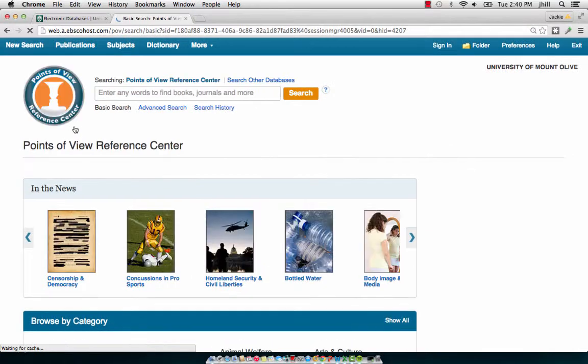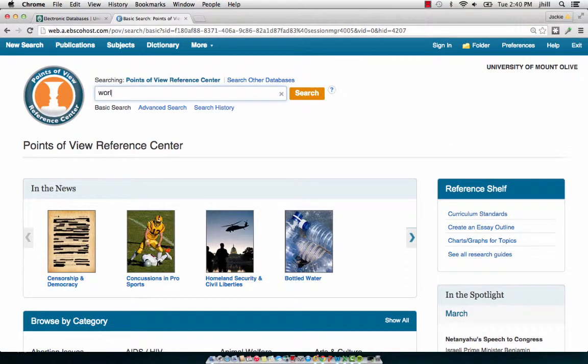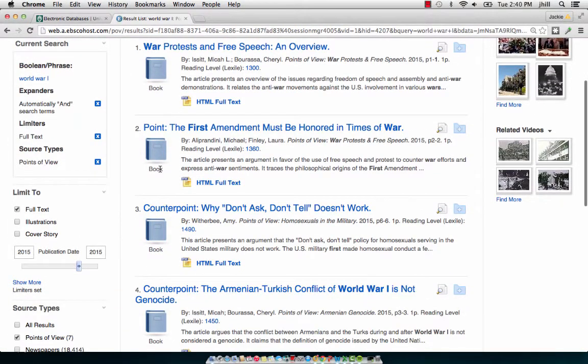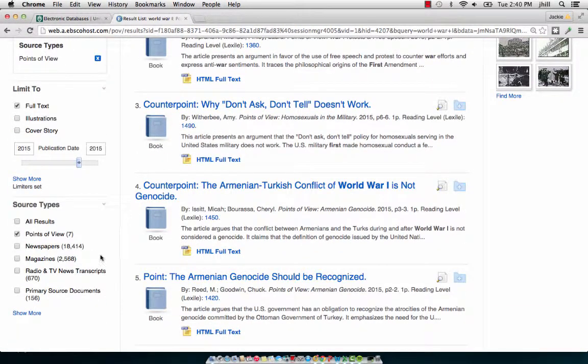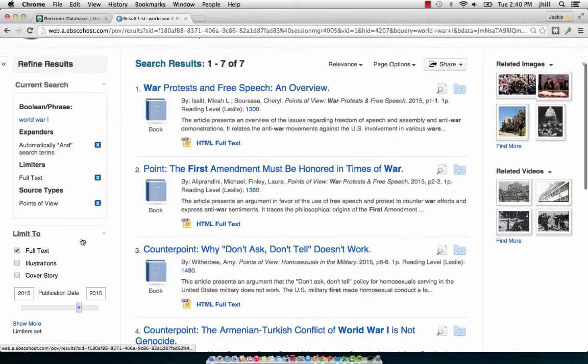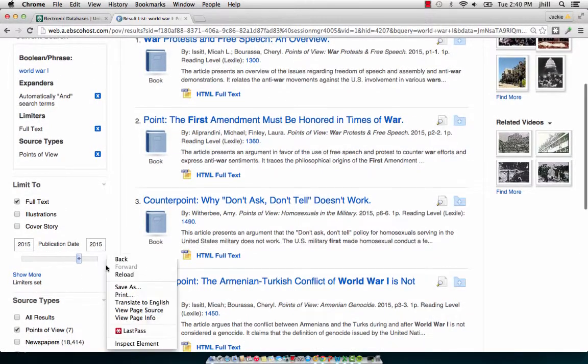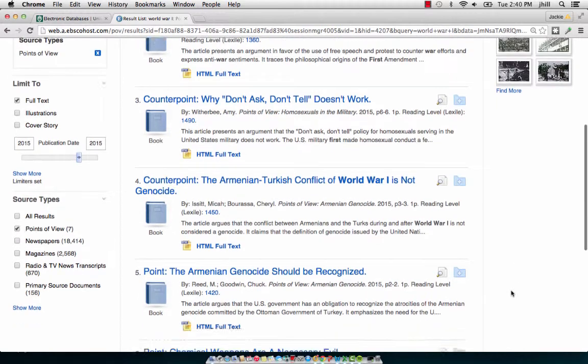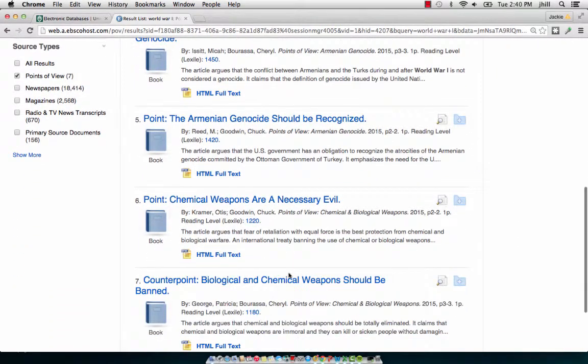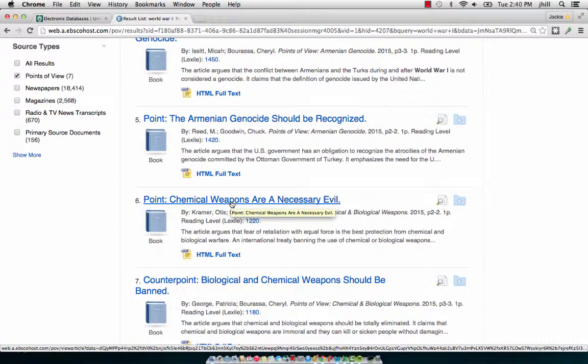So, for example, if your topic had something to do with World War I, you'll notice that it's going to give you 7 points of view articles, newspaper articles, magazine articles, radio, TV, news transcripts, and primary source documents. But if you want to look at this points of view, for example, let's see here. Okay, here's a book about chemical weapons are a necessary evil.